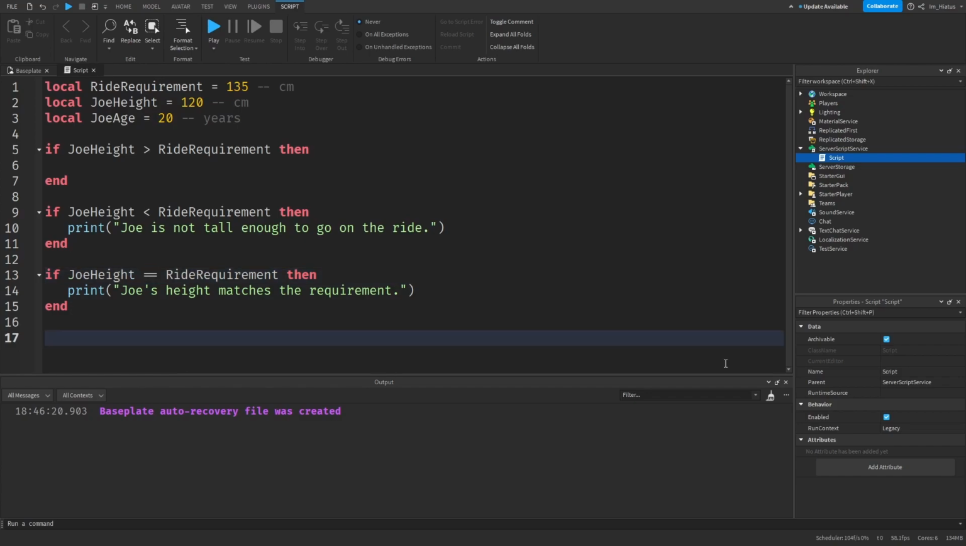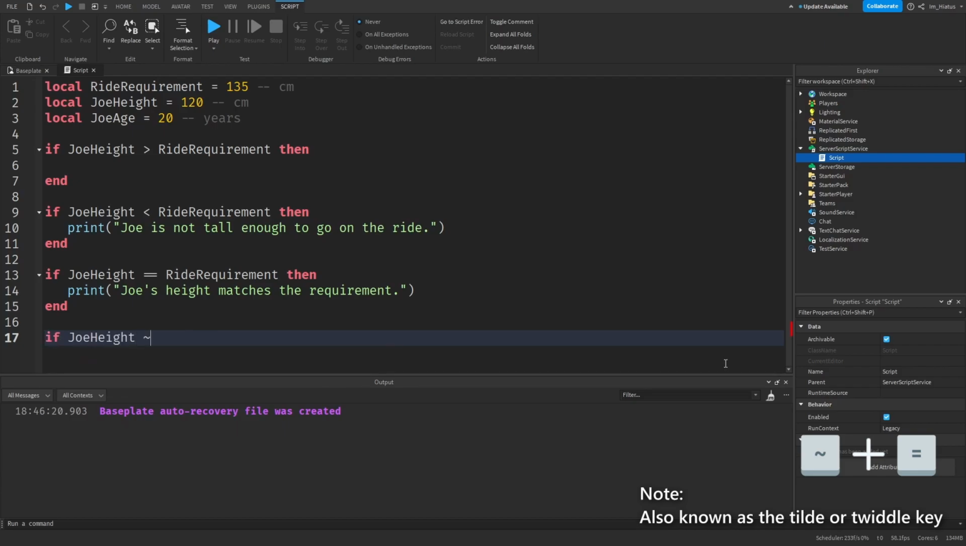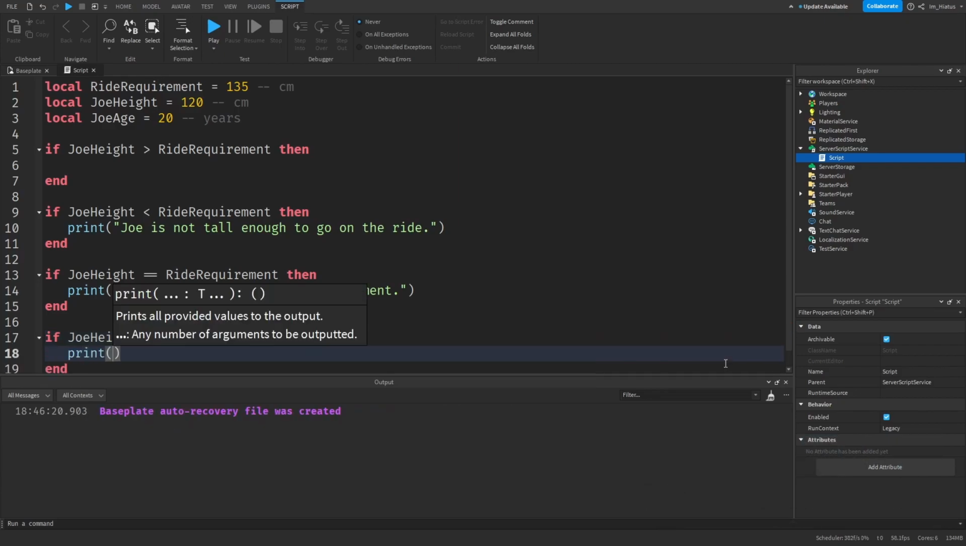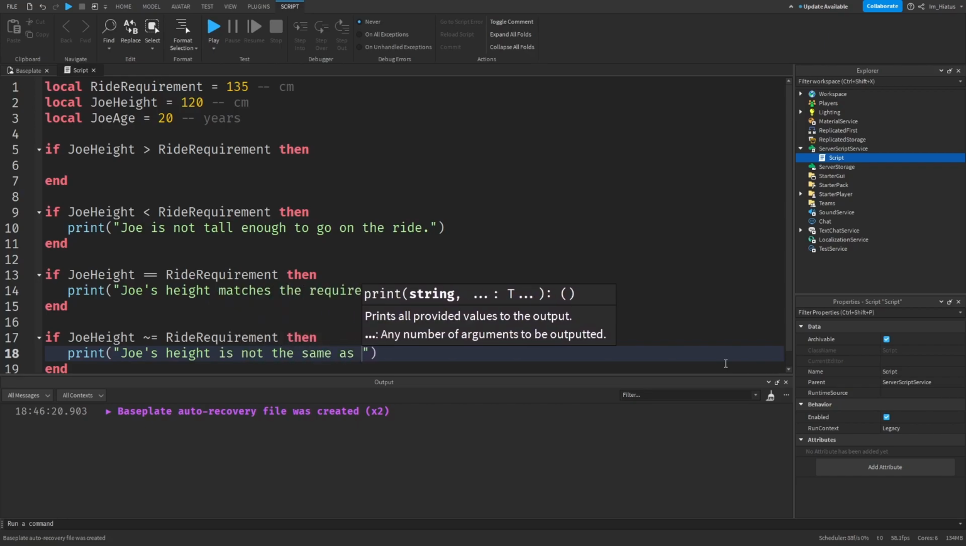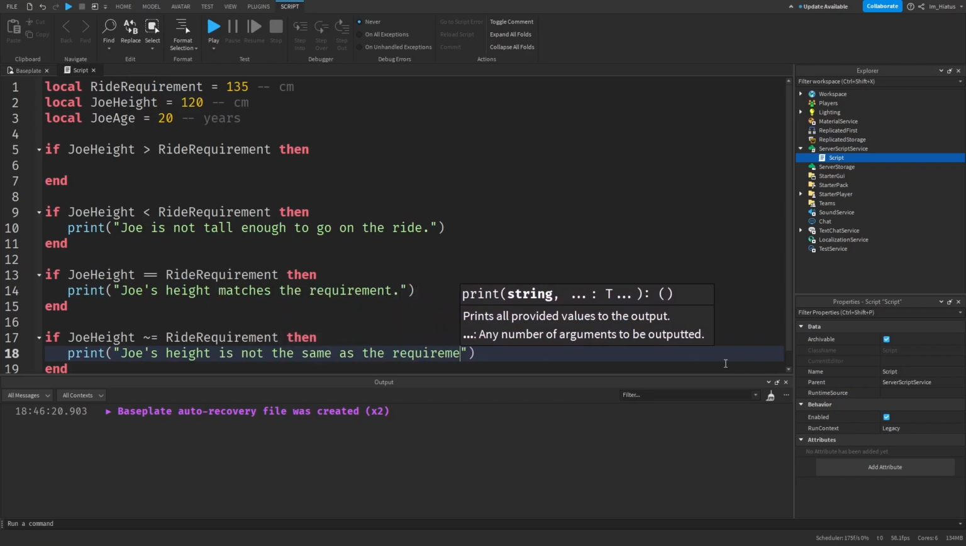Now to check if two values are not equal to each other, we use the squiggly line equal symbol. The squiggly line, for me, is located next to the enter key. So if Joe height is not equal to ride requirement, then print Joe's height is not the same as the requirement.